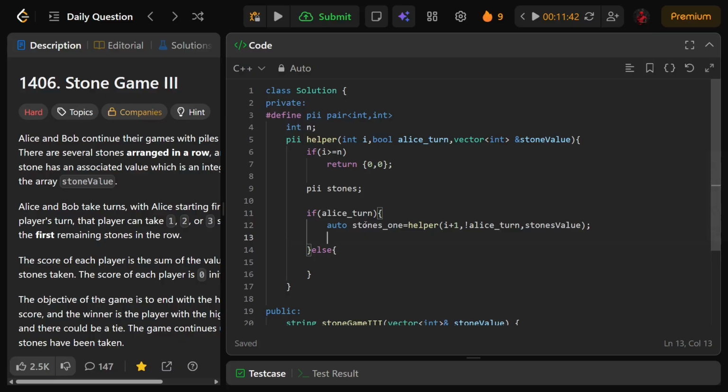right? So once we have the values of both Bob and Alice after calling the recursive function, we need to add the current number of stones. Since we have chosen just one stone, it's going to be just this thing, right? In the Alice score we are adding. Similarly, when we are adding for Bob, it will be second, because it's a pair of int, whatever we have: the first value is Alice's number of stones, and the second value is Bob's number of stones.